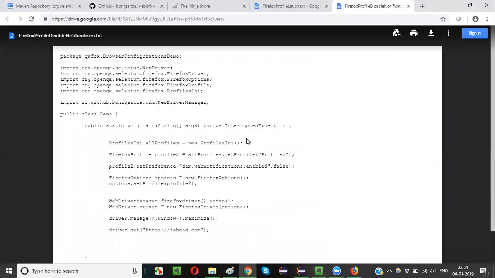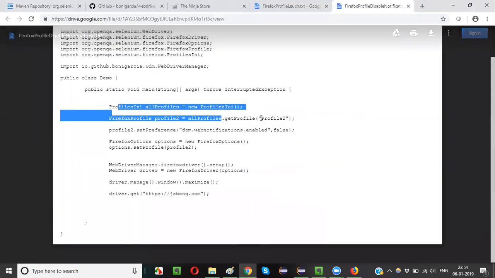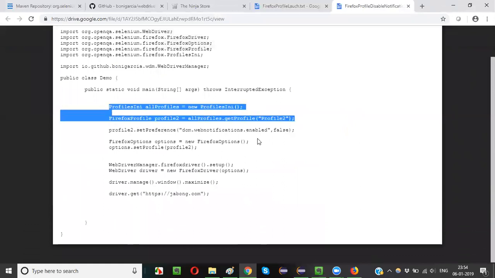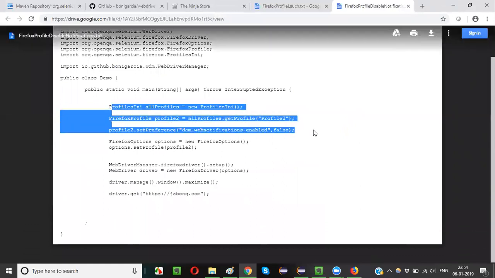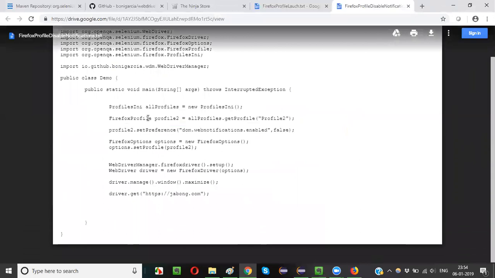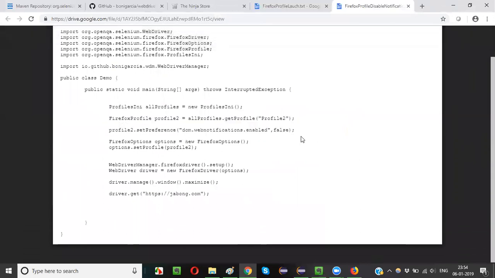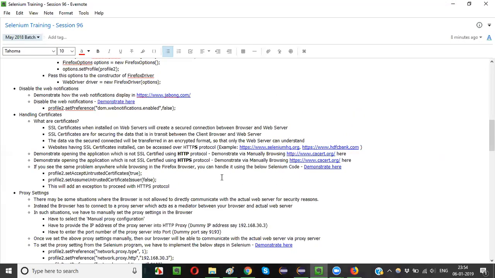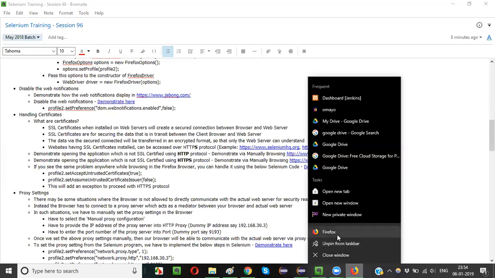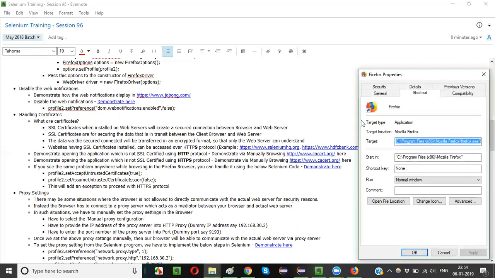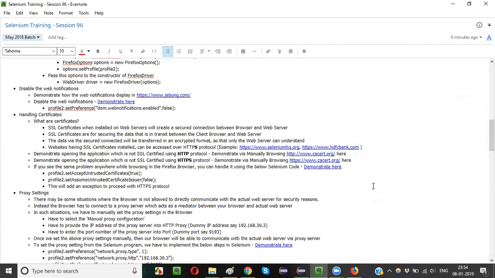Okay, I may need the profiling concept again. Get profile. Unnecessarily I deleted it, guys. You still need that profile. To disable these web notifications, you need that profile. So let me go back. Right click on Firefox, properties, and say -p. Let me create that profile again. You can disable the notifications only in the profile. So that's where you need the profile.